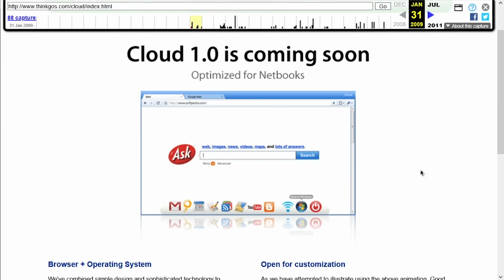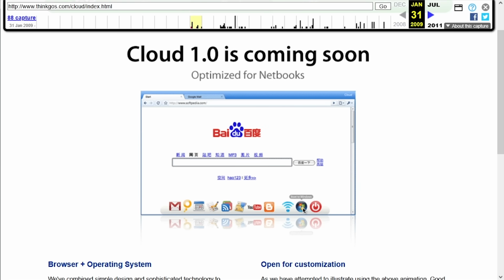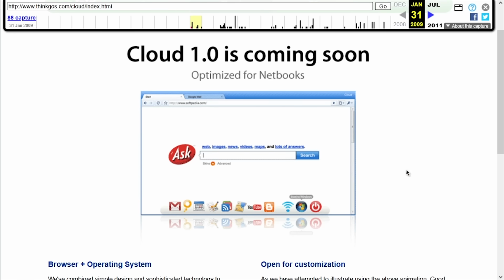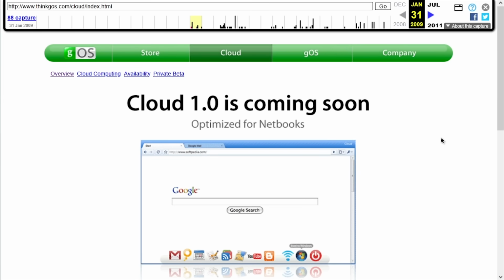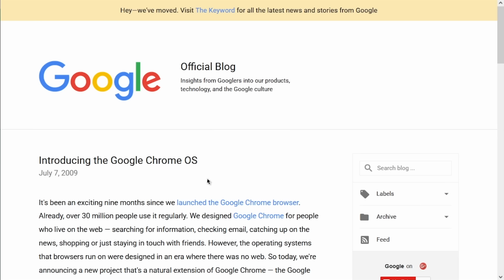I mean, the whole operating system looks to be just a web browser. You have shortcuts down here that I assume are going to open up just other websites. There is this boot to Windows icon, and you have your power controls over here. And it said it was optimized for netbooks. And this was in January of 2009. That is before Google announced Chrome OS, which happened in July.